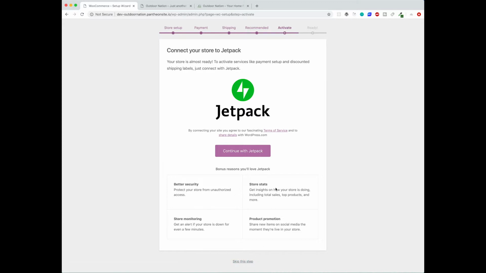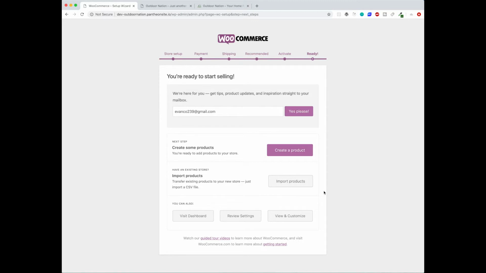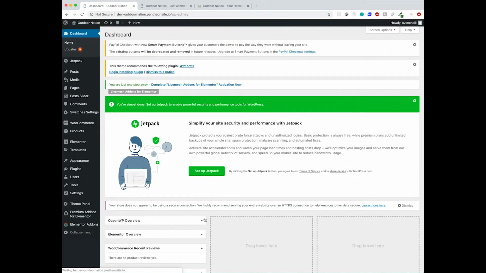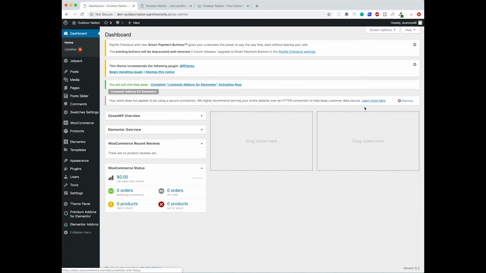You can install it. It does have stats and things like that, but they do want you to upgrade, so they're going to bug you about that. We're ready to start selling. I don't want to get tips, so we'll just go back to our dashboard here. It installs Jetpack anyway, so I'm not too worried about it.